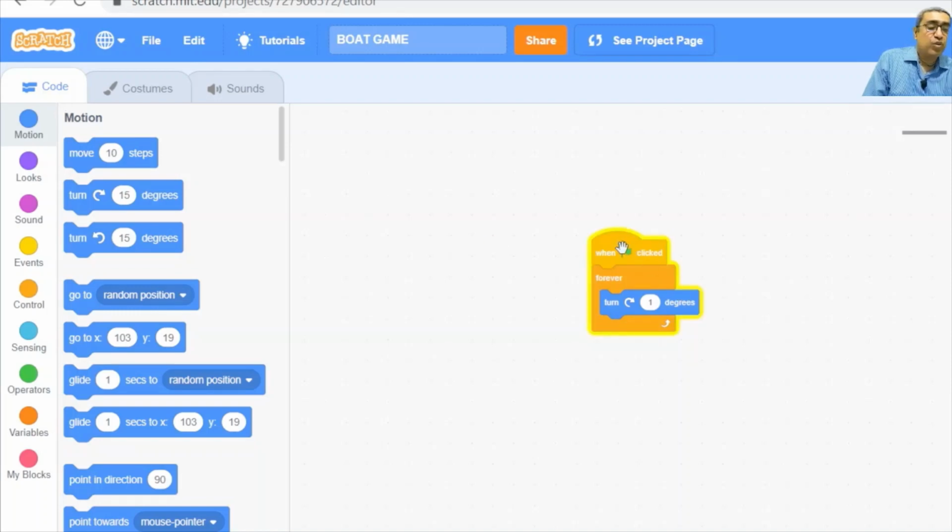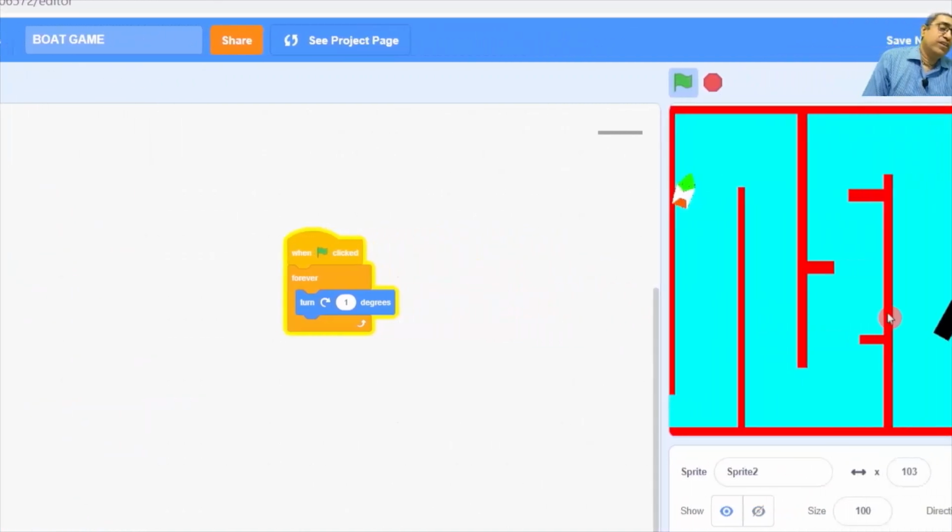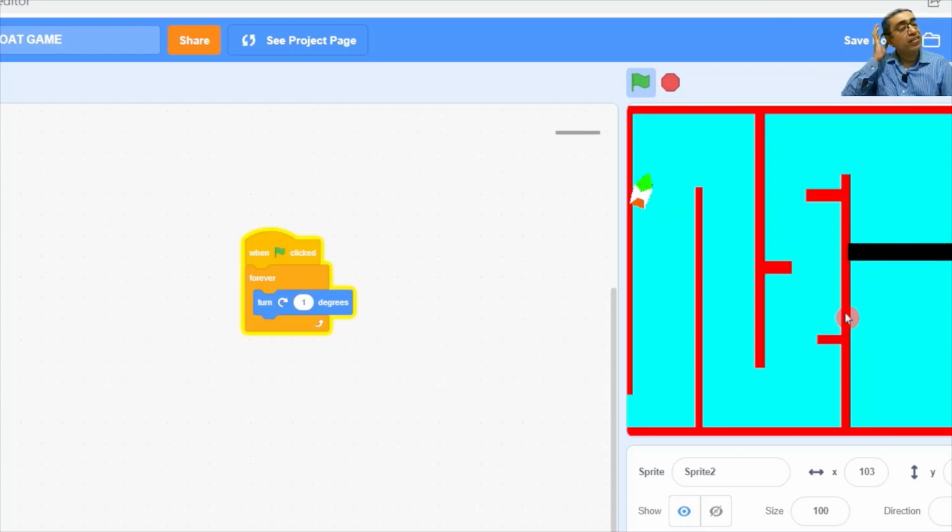Okay, so now let's see. Yes, now it is centered. It was not working that way before, but now it is aligned. So now what will be our next step?